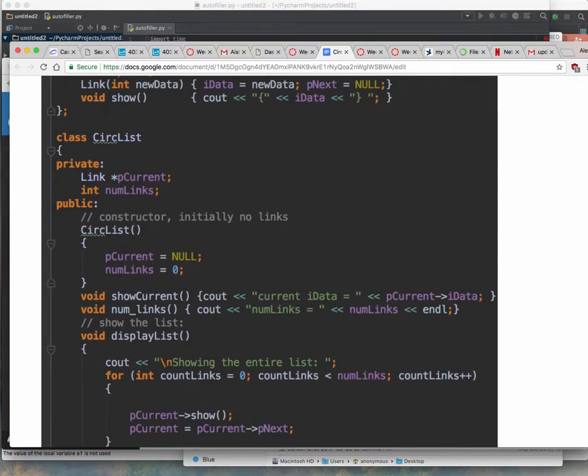What I do is create a circular list class, which is going to have a variable current of the link type. This was called first before, right? And like I said, I should also have a variable to keep track of how many links I have. Remember, my lists can expand and contract as I want them to, so I can start with 0 and go to whatever I want, basically until I run out of memory.